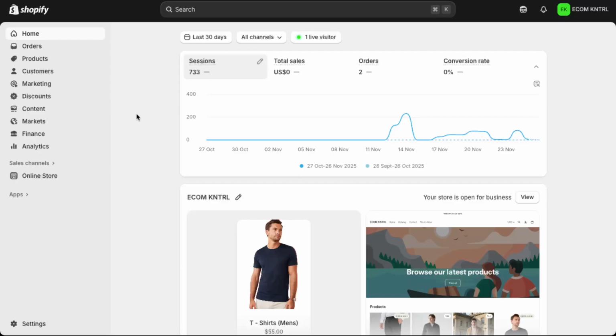First, make sure you're logged into your Shopify account. From your Shopify dashboard, you'll see a menu on the left-hand side. This is your main control center for everything in your store, from products to orders to customers. For now, we're going to focus on your products.